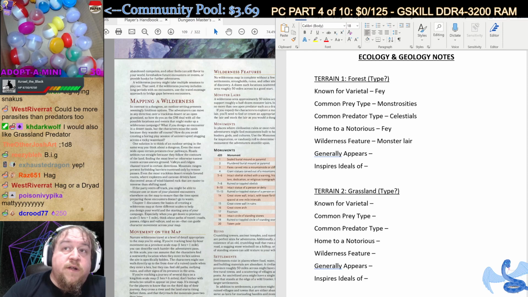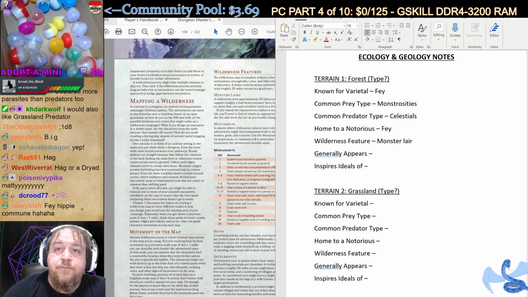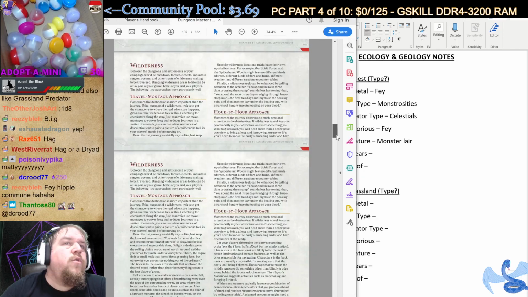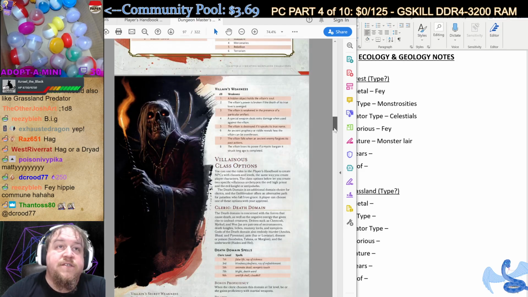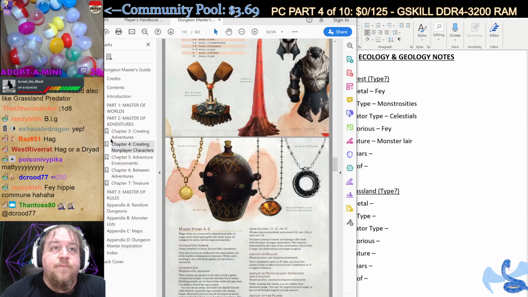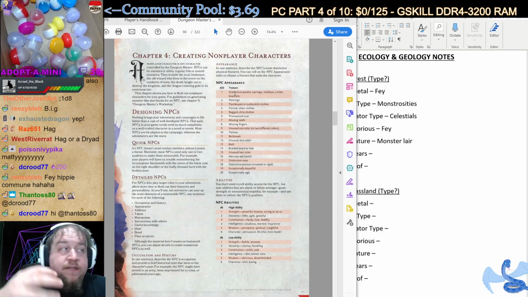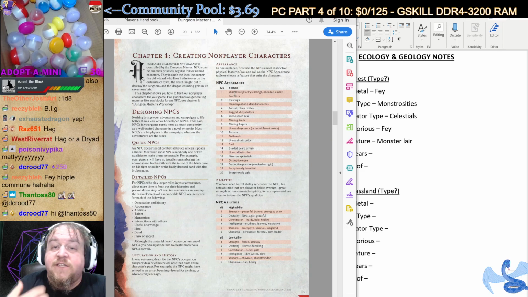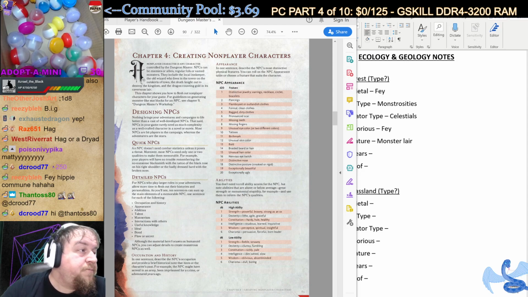And so we can decide what kind of a monster lair we want to exist in the woods. All right, now how do the woods generally appear? And we're gonna go to the NPC stat block for this. I went too far. We're going to use these terms that we would apply to people, and we're going to apply it to the forest and see if that provides some kind of inspiration.